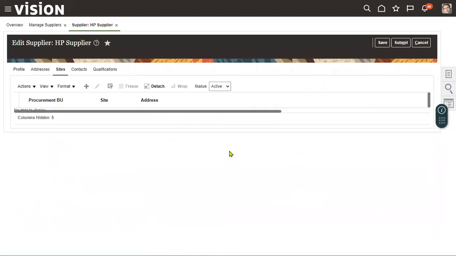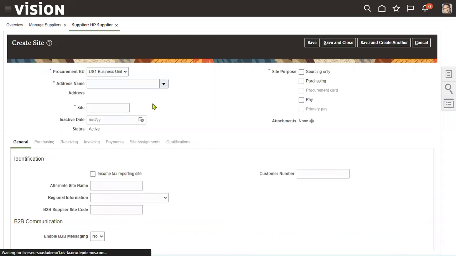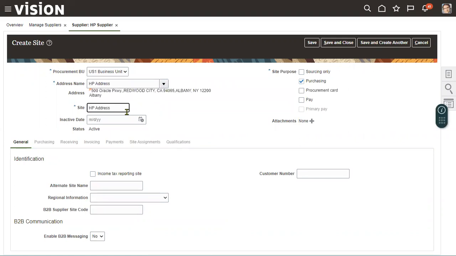Go to the sites here. We'll be able to create a supplier site. Choose your address name here: HP address, HP site. Specify here. I'm going to say that this site is used for pay also. Save this site and we'll be able to assign it for site assignment. Go to the tab called Site Assignment here.